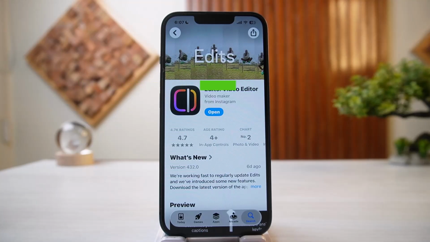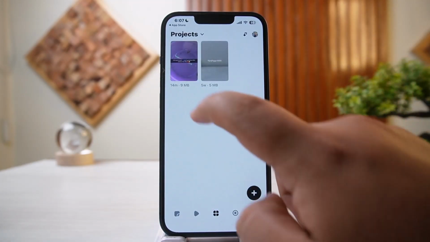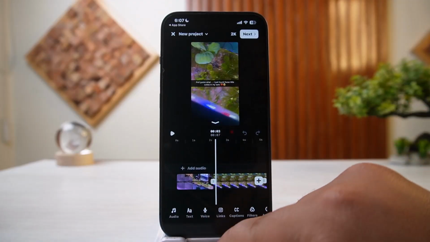Using the Meta AI powered Restyle and effects tools in the Instagram Edits app allows you to completely transform your videos with artistic presets or text descriptions. So open up Instagram Edits and then start up a new project. I'm just using a previous project.